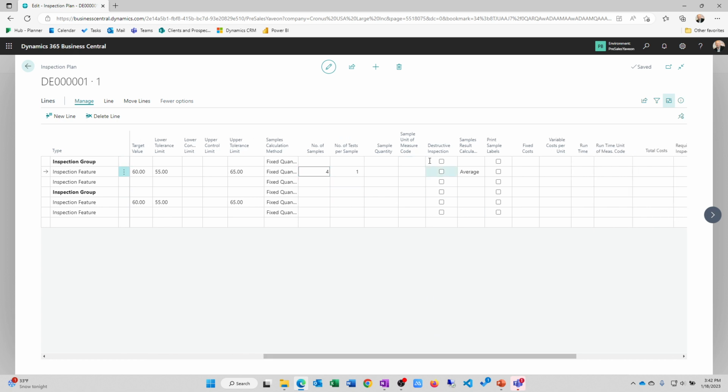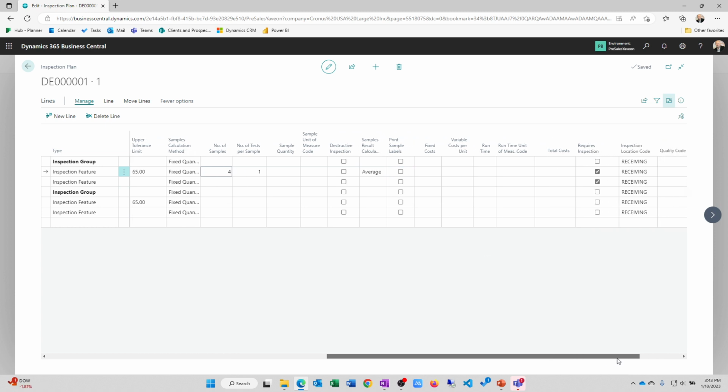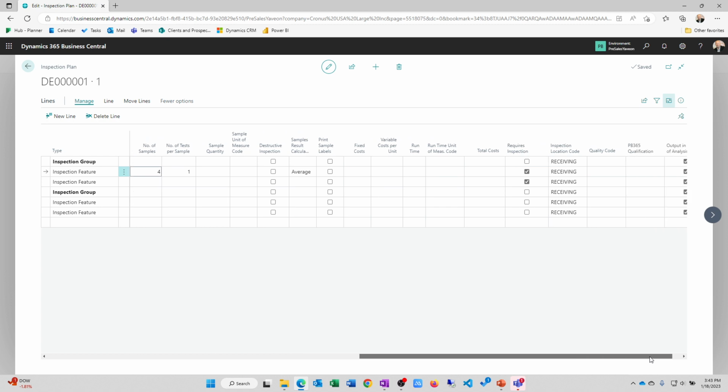We do have the ability to do some unit of measure tracking as well as to determine if this is a destructive sample, so consuming essentially or decrementing inventory as we go through the process, absolutely part of the system. Printing labels, absolutely we can print labels. We have the ability to assign some cost to the process.